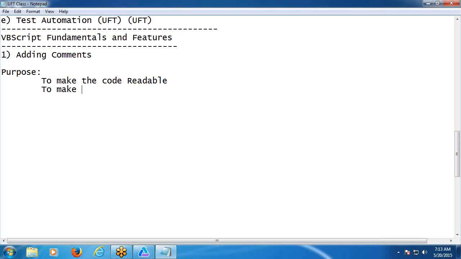See, to make the code disable from execution. Next, VBScript supports single line syntax and multiple line syntax. Next, where we use comments in our UFT test automation, that I will explain in the comments chapter. Now just introduction.